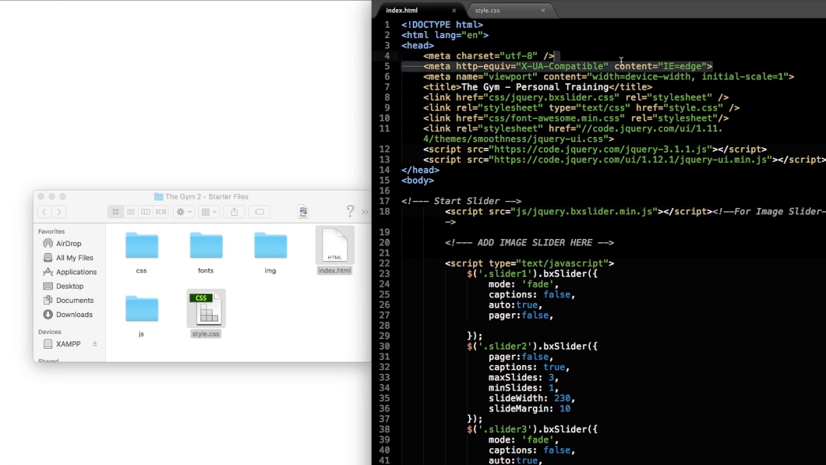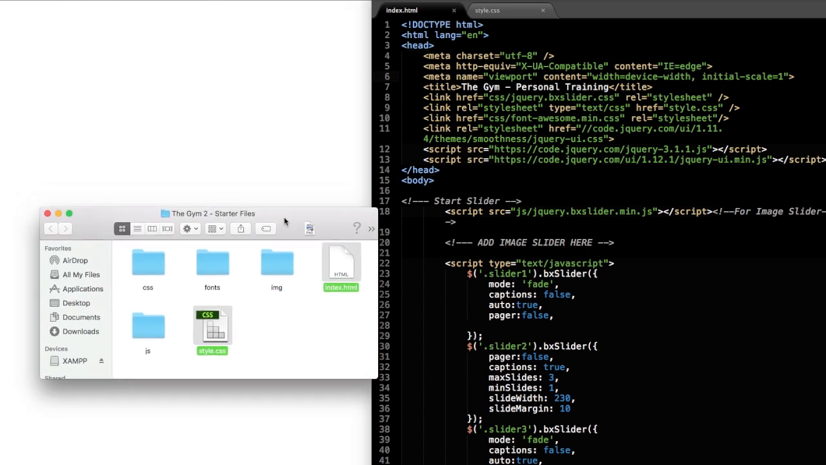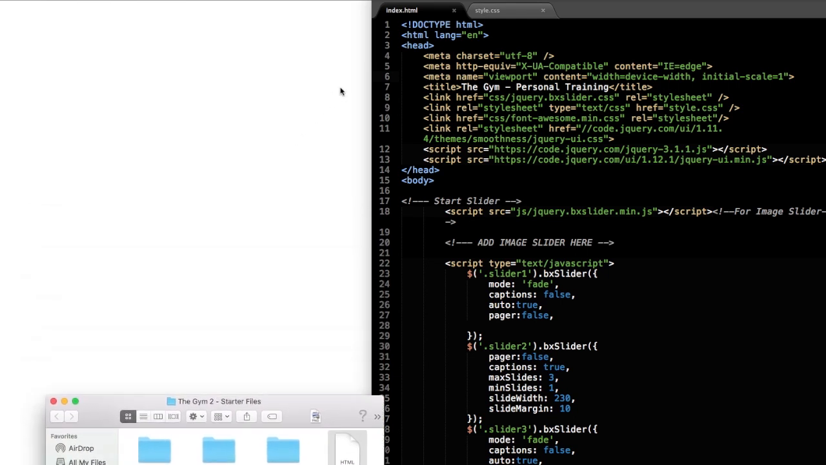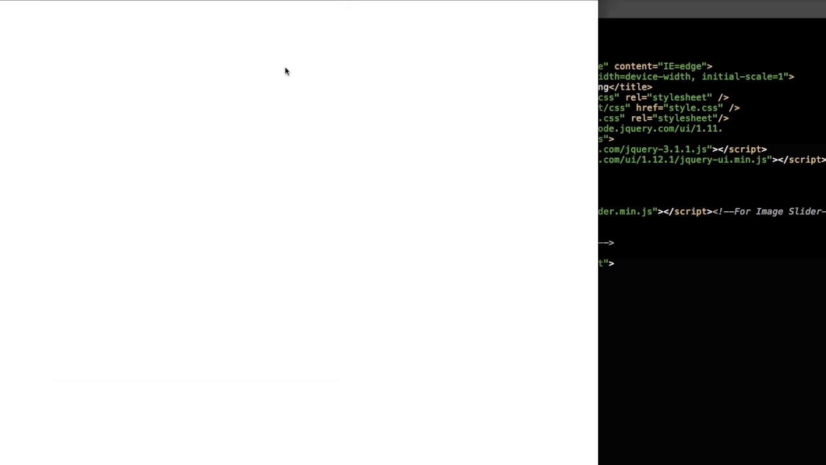So at the top we have our character set there, UTF-8, which is a standard character set across the web. Then we have an Internet Explorer Edge compatibility meta tag, followed by the viewport device width initial scale 1 for mobile websites.